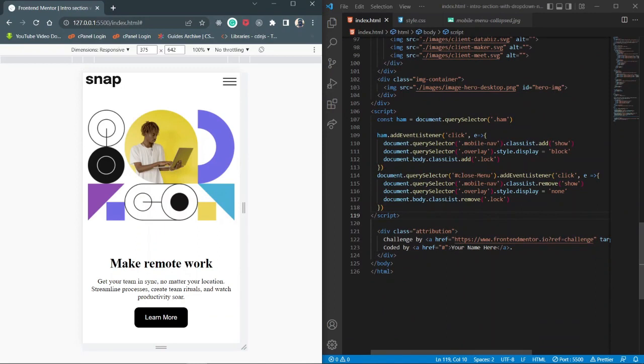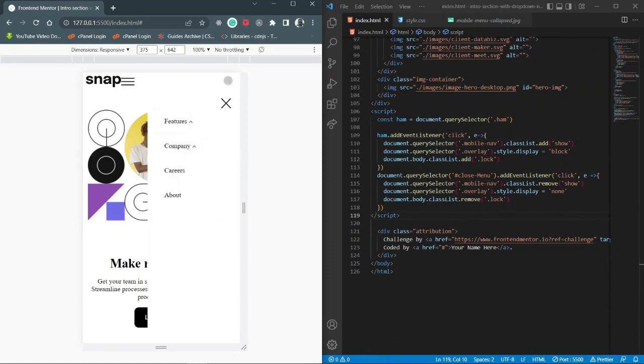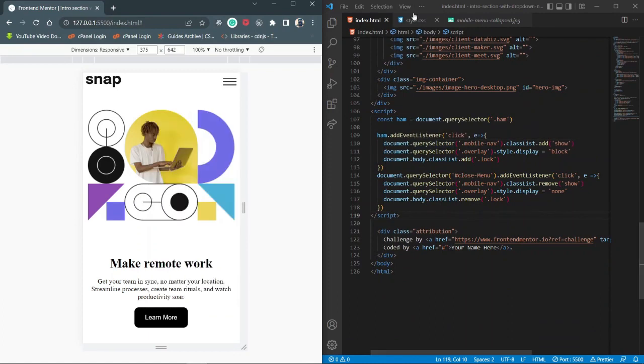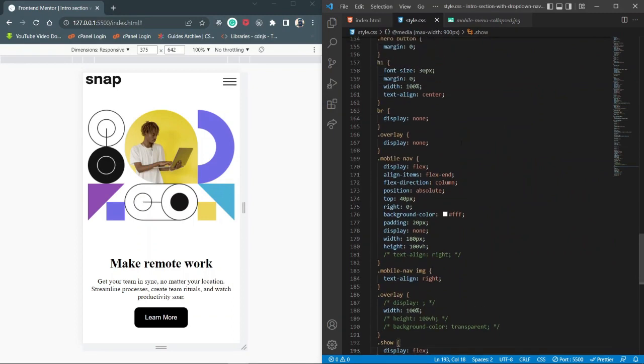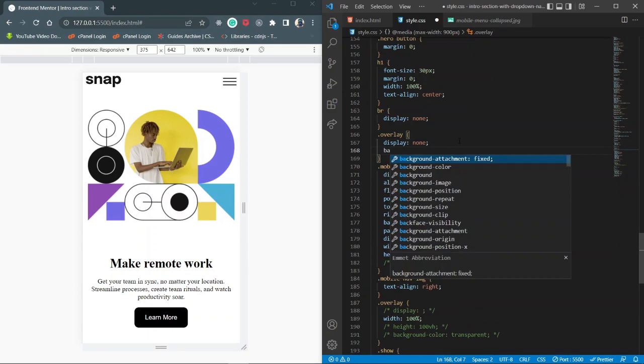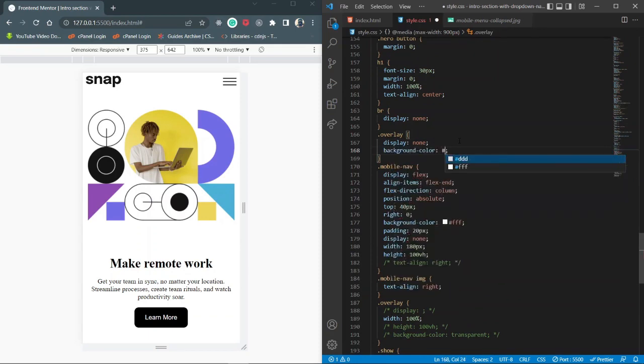So that overlay, now you have probably been able to do that, but there are some things that are not done right. So let's correct them. First of all, the overlay should also have a background color of like RGB 0, 0, 0, 0.1.